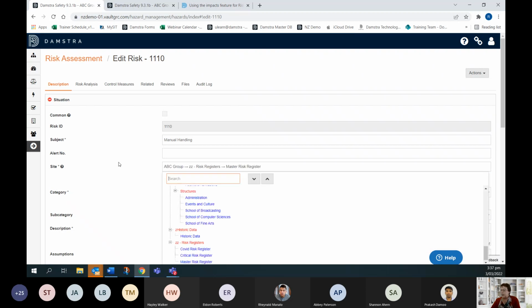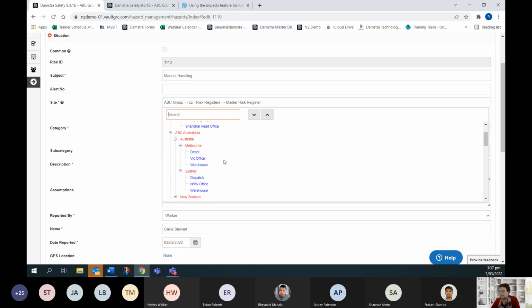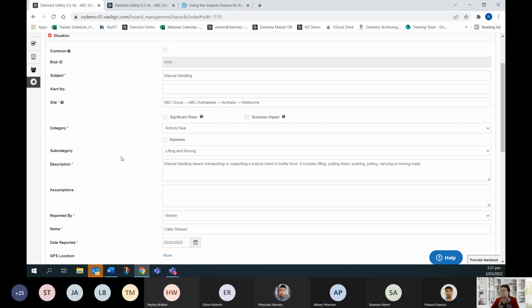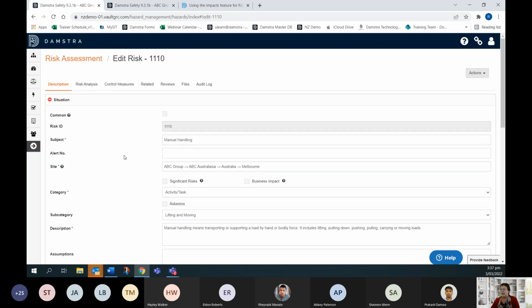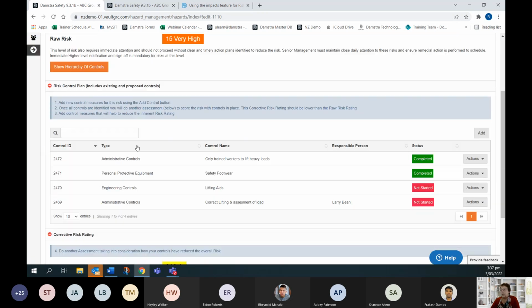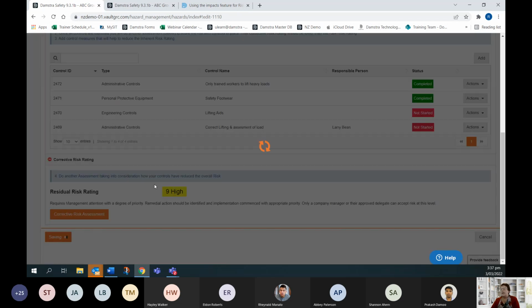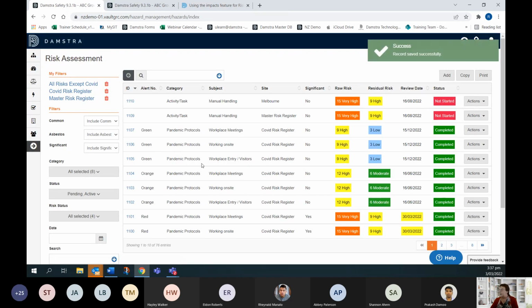And now if I click the site, I'm going to allocate that to Melbourne. And if I save that in Melbourne, they might have different controls here, or they might have additional controls that other sites don't have. So I'm going to save that to my risk assessment. That means the people in Melbourne are going to be working on their manual handling risk, and I'll still have my template in the master risk register. And if I wanted to add anything more, I'm just going to click on the master risk register.